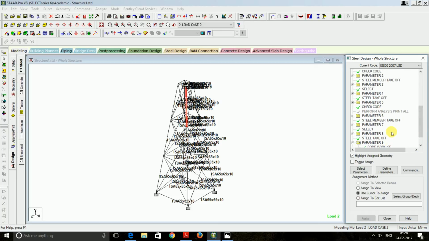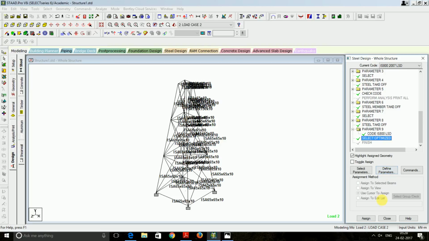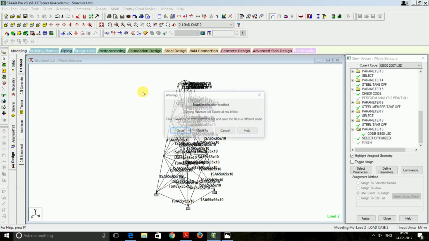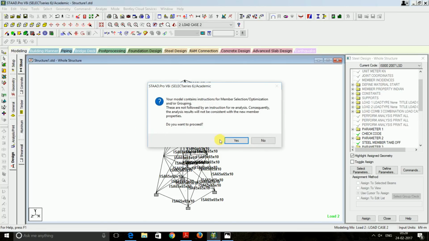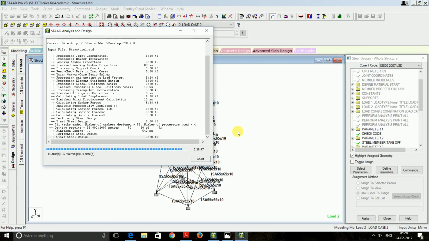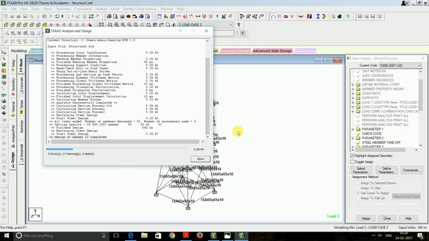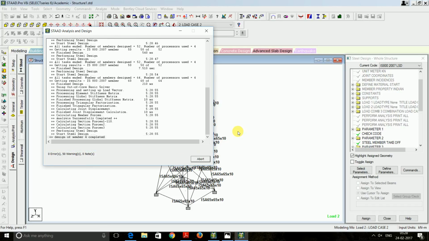Where is this optimized command added? Okay, is it added or not? Select optimize, okay. So it's given already. It's assigned. So analyze, run analysis, save. We're doing it for the final time. STAAD will give you the optimized section according to all the selected parameters. So wait for this final analysis.